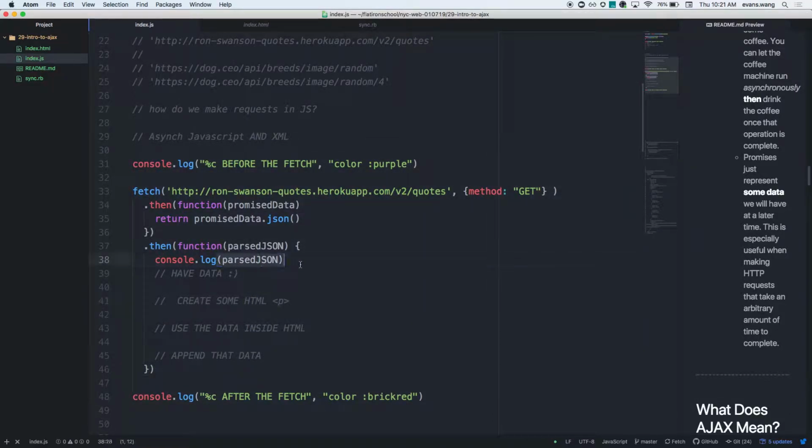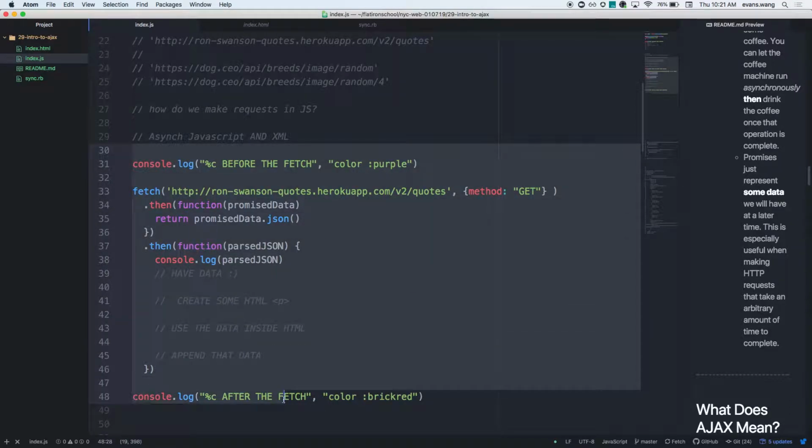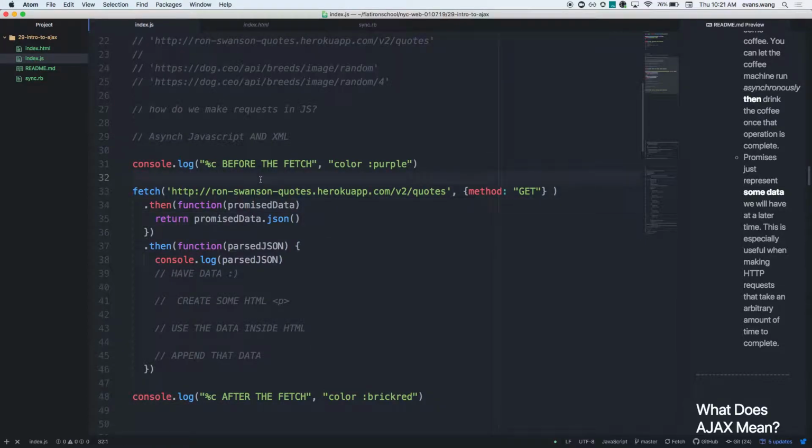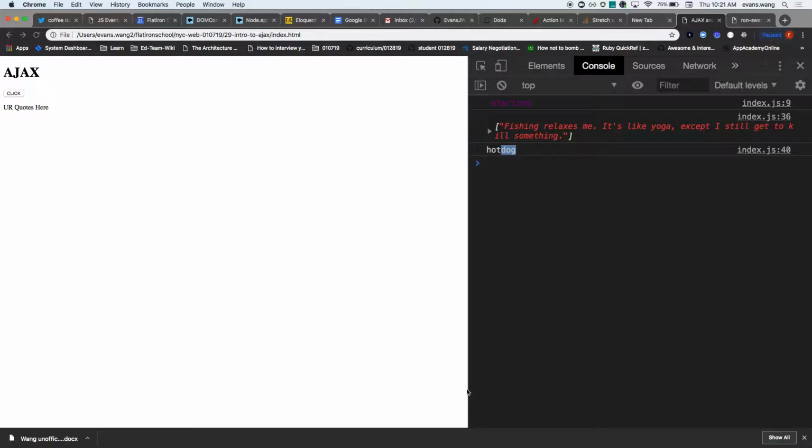So see how I've logged this here? And I have before the fetch and after the fetch. Based on what we currently know about JavaScript, what order do you think you will see the console logs? 31, then 38, and then 48, right? Who thinks that that's what's going to happen? Okay. Nobody? Very good. Smart class.